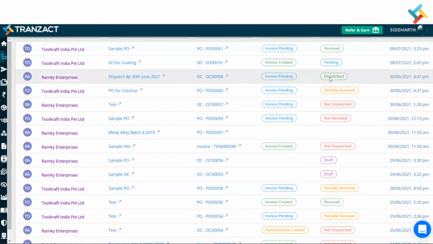Now coming to the next part, this is an order confirmation which I am highlighting. Please have a look. The goods have been dispatched, but the invoice is pending. That means the goods have been dispatched through the delivery challan option, but the invoice has not been created. Once the invoice gets created, in this transaction you can see invoice created and goods dispatched. So this is how our transaction status works.